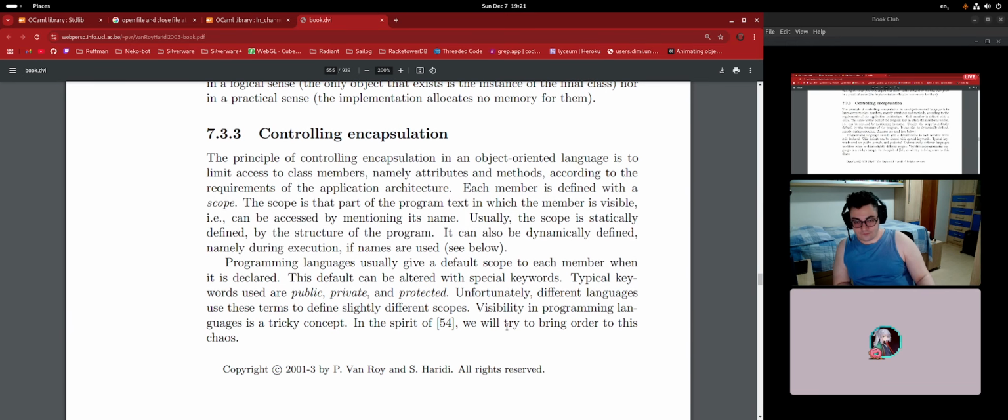Okay, but let's read what this is first. The principle of control encapsulation is to limit access to class members, namely attributes and methods, according to the requirements of the application architecture. Each member is defined with a scope. The scope is that part of the program text in which the member is visible. Usually, the scope is statically defined by the structure of the program.